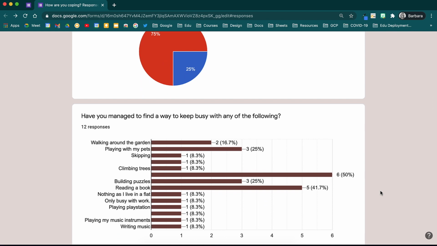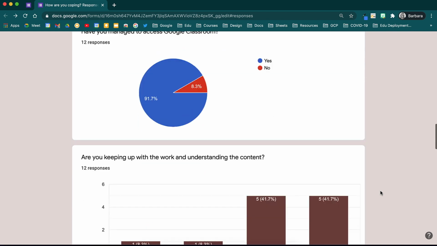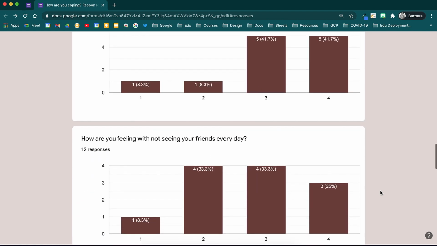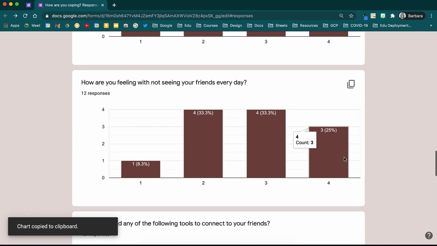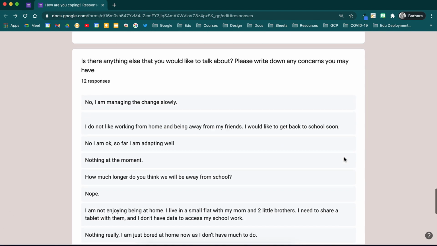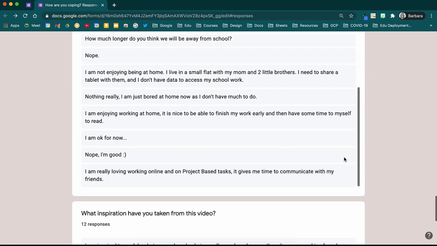You will see pie charts showing the results to questions, as well as other chart types depending on the question type. If you want to copy any of these charts to use the data elsewhere, simply hover over the top right-hand corner and choose to copy. If you have short answers or paragraph answers, you will get an overview of all the typed answers here.